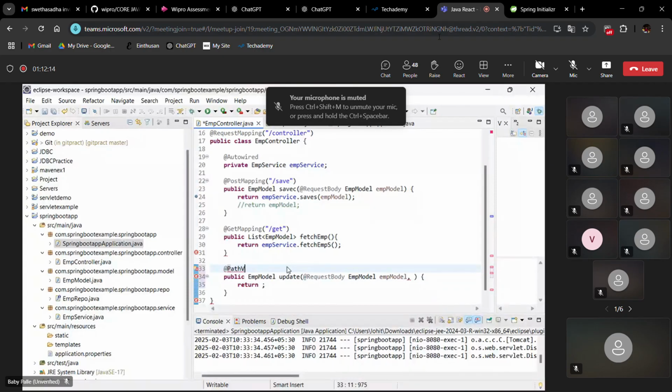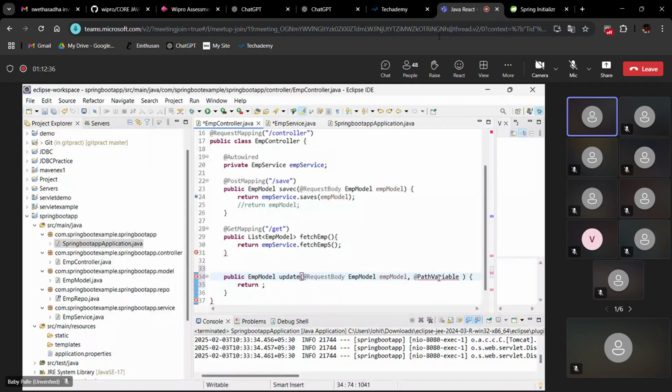No, not there. Here, I told you, line number 34. To capture the object, we have used @RequestBody. So to capture the ID, we have to use @PathVariable. What is your primary key ID? Long, right? Long ID. Means we have to pass the ID also. Otherwise, how will Springboot know which object has to be updated. We have to mention the ID also.